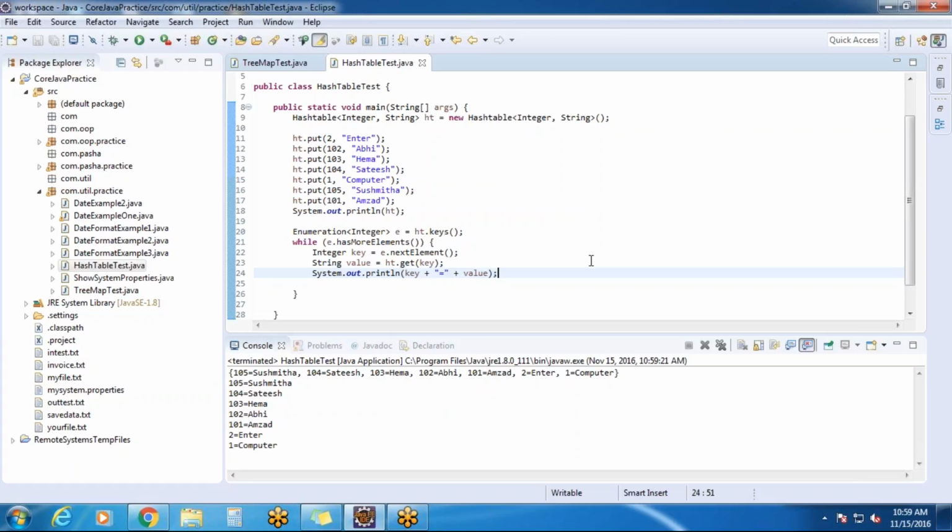So remember that Enumeration is one of the older interfaces, which is helpful to enumerate through the given elements of the object, like the keys of a hashtable or values of a hashtable or elements of any vector, all that. And it is all used in the older implementation classes.